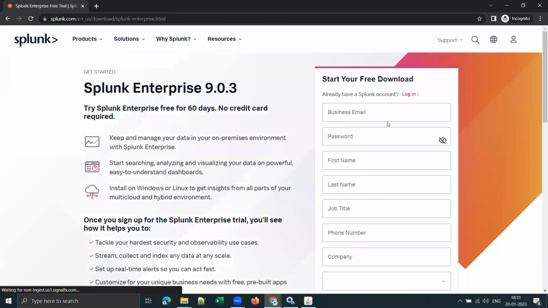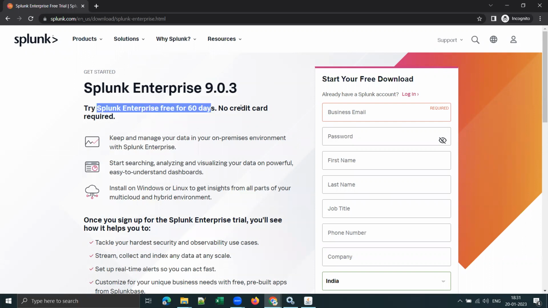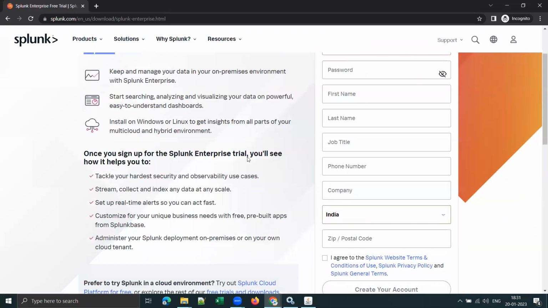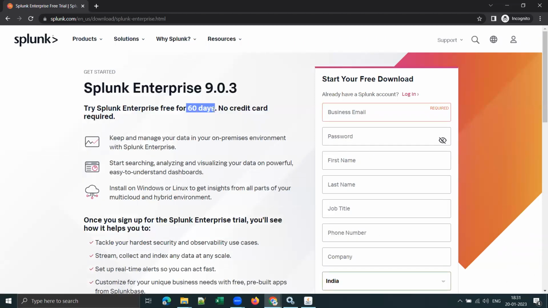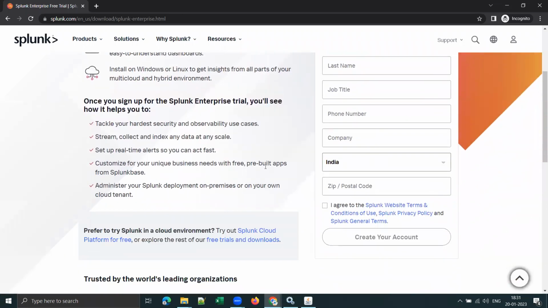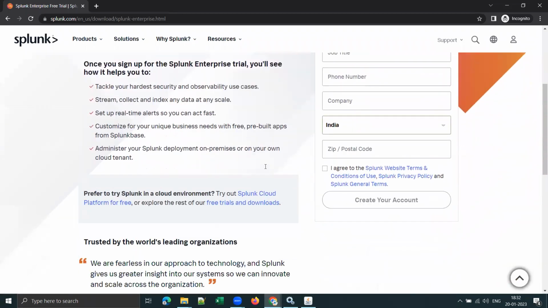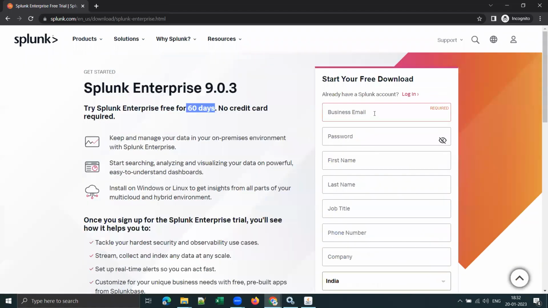It will show you a user registration page like this. If you already have an account, you will log in through this link. This is the latest version of Splunk, and you can observe that Splunk Enterprise is free for 60 days, no credit card required. The good thing is you need not enter any credit card details, and it provides a 60 day trial version, as you can see over here. Now let's see how to register if you are new to Splunk.